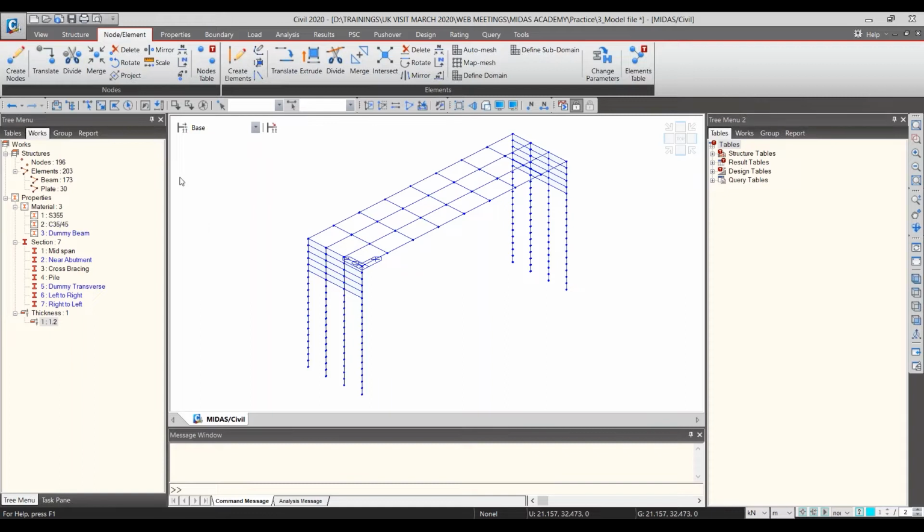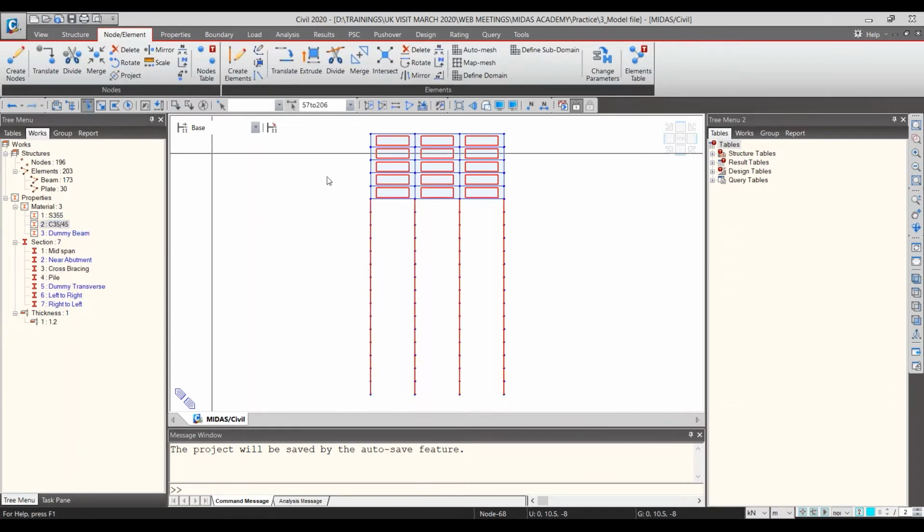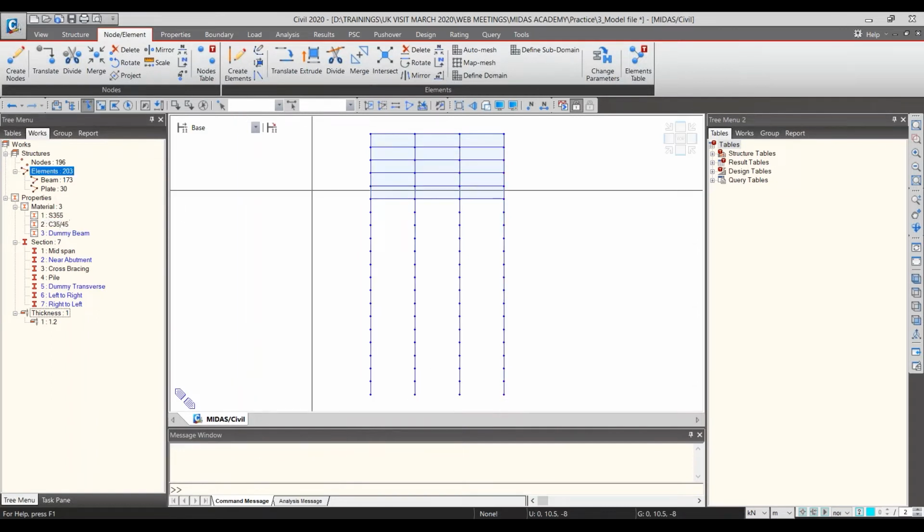Let me go back. If you go to the left, you shouldn't assign this near the abutment section. So you have to assign the material property to the substructure. So go select the substructure, and drag and drop this.